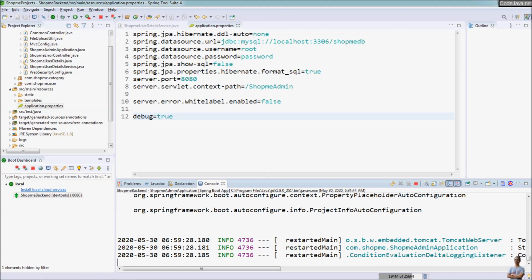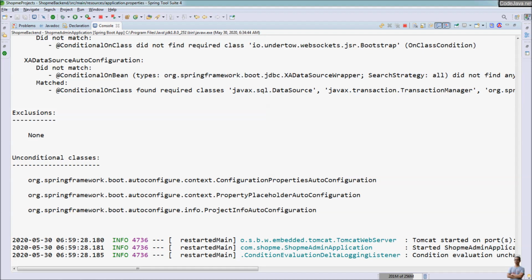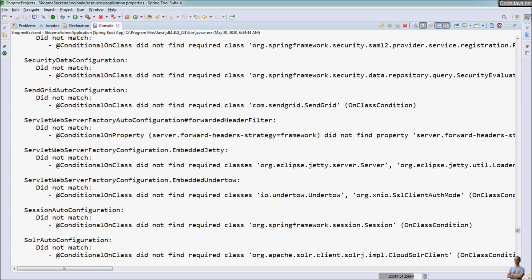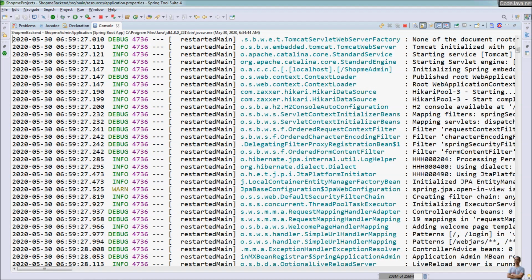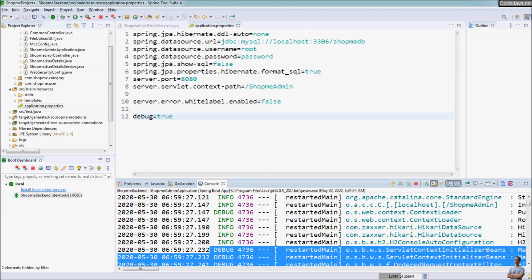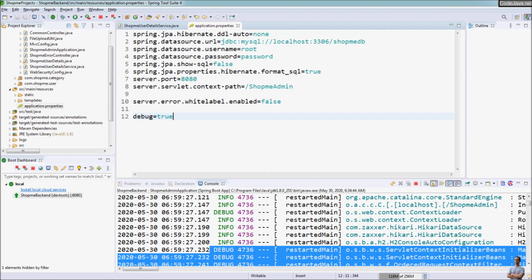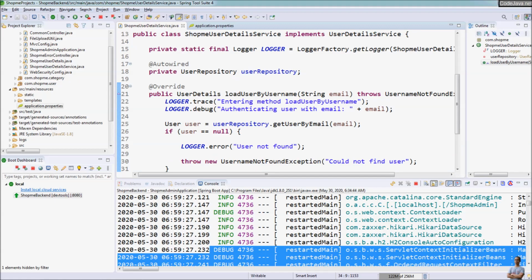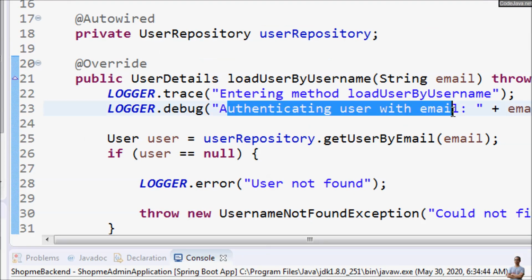With the debug log level, it will print a lot of information for debugging purpose in the console view. As you can see here, a lot of information you can see in the debug log level. But notice that the debug log level is applied for only some core loggers, Spring, Hibernate. As you can see, we have a log message authenticating user with email here.